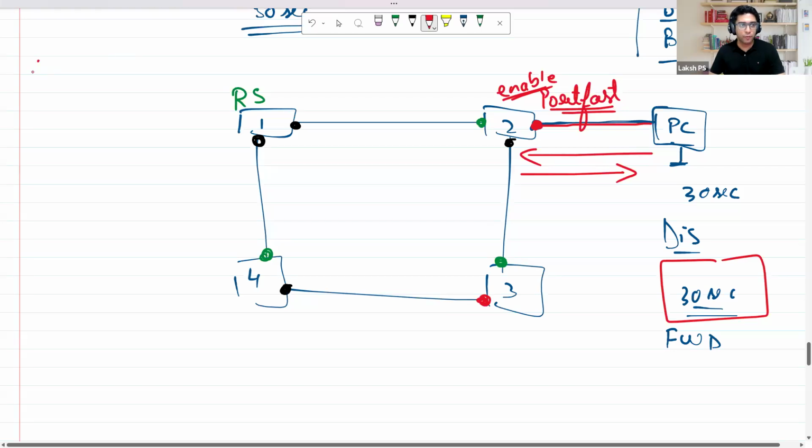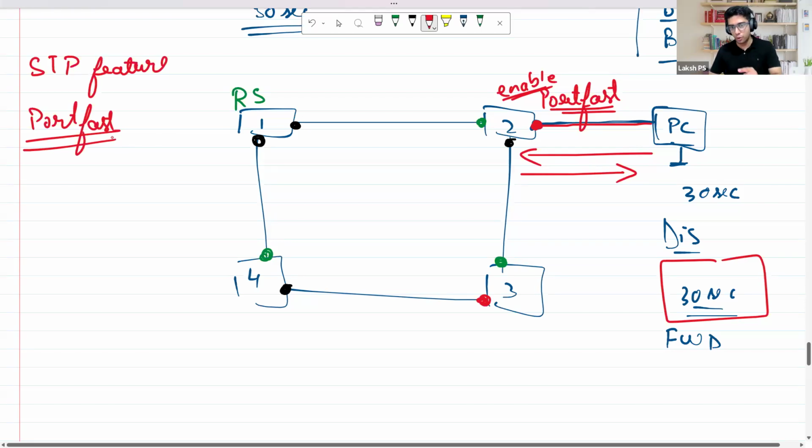So this is one of the spanning tree features, and the name of that feature is port fast. It is always recommended to enable port fast on those interfaces where you are sure an end device is going to be connected.